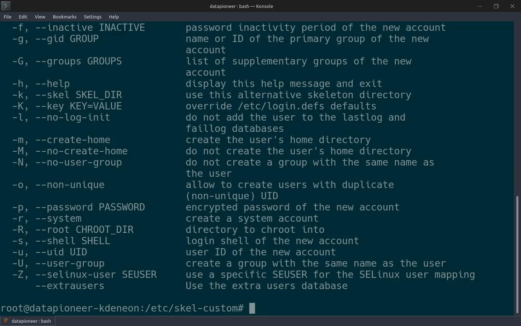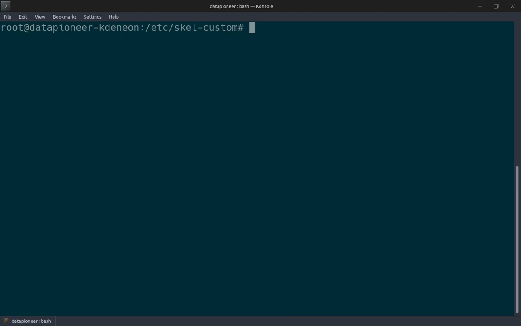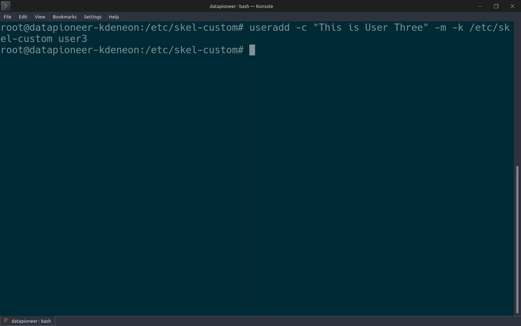I did something wrong. What did I do wrong? Let's go back. Clear. Let's take a look at that command again. Useradd. Oh, I know what I did wrong. Okay, let's take the first user 3 out. So useradd -c, this is user 3, -m to create the home directory, and -k to customize the skel, and then user 3 at the end. And now it's created it.